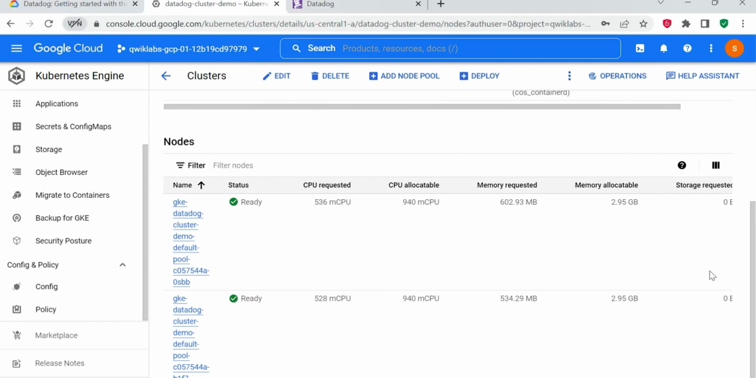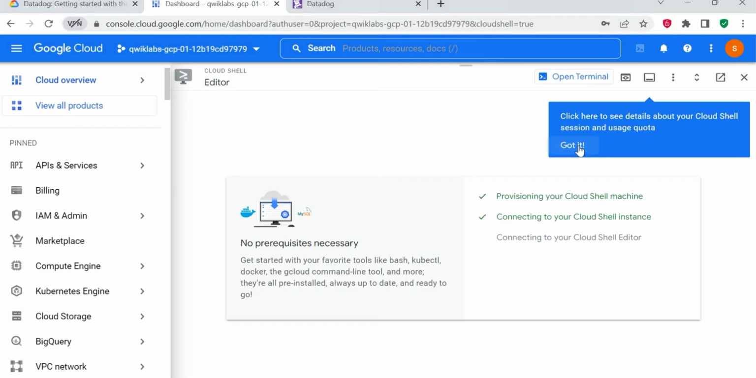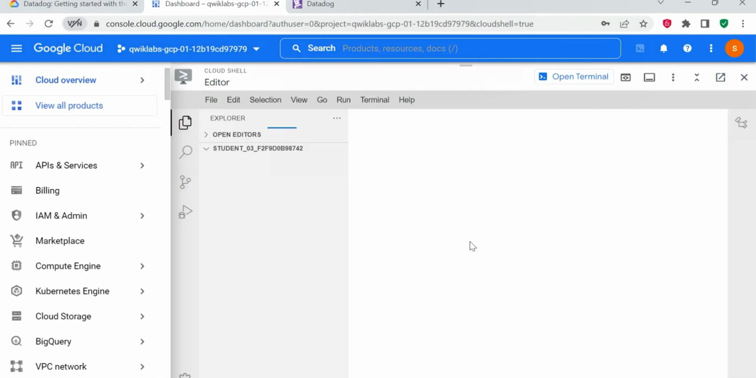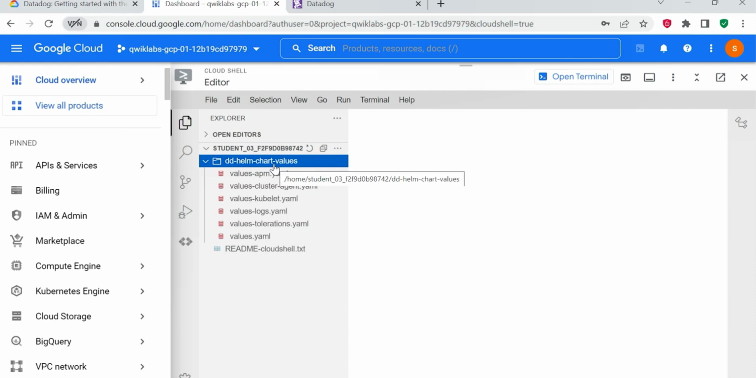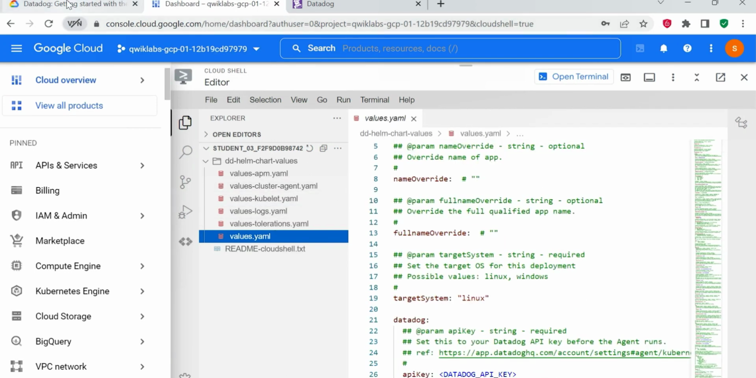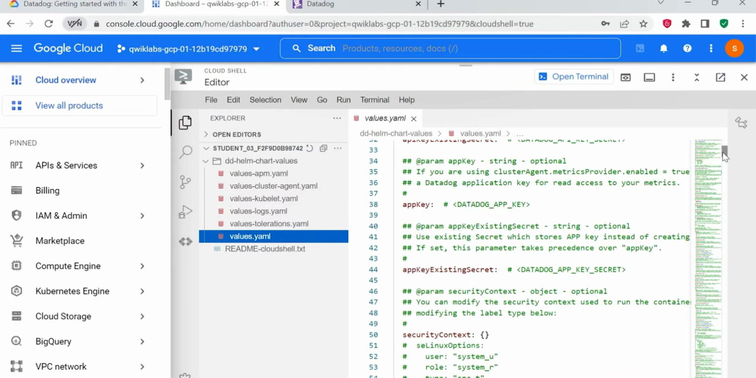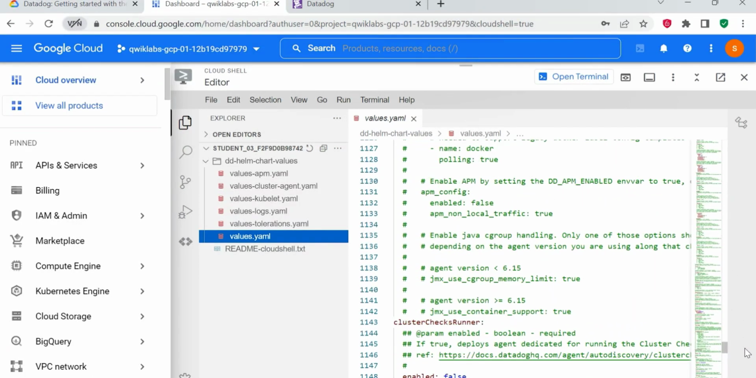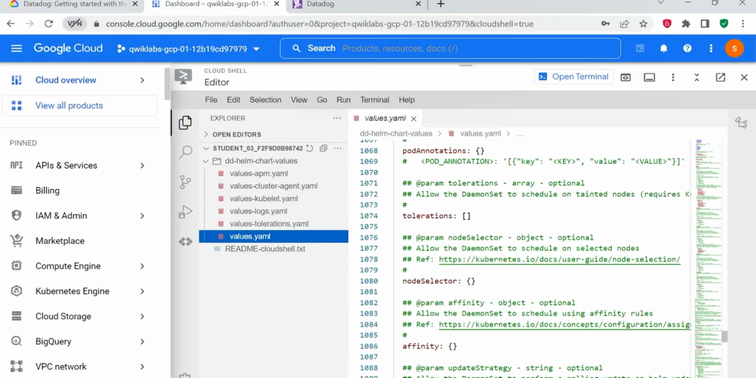This we can do using the Datadog Helm chart, as there is a specific section in the values.yaml file to add the toleration. To do that, go to the main page and open the editor. Here navigate to the DD Helm chart values. Here click on the values.yaml file. So here you can see the configuration. On line 1071, you need to add the tolerations.